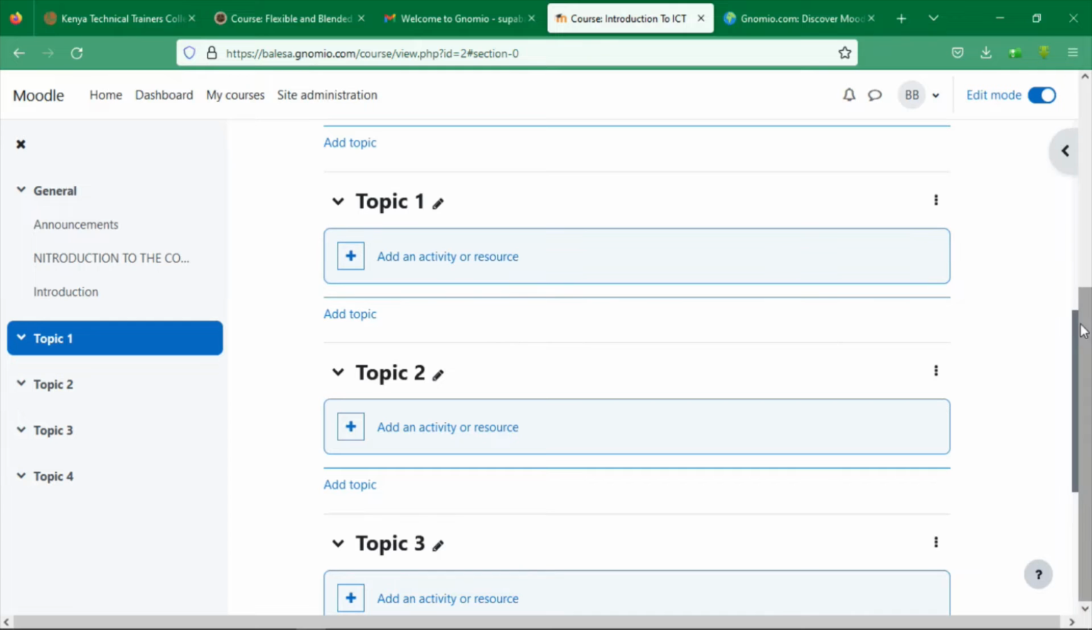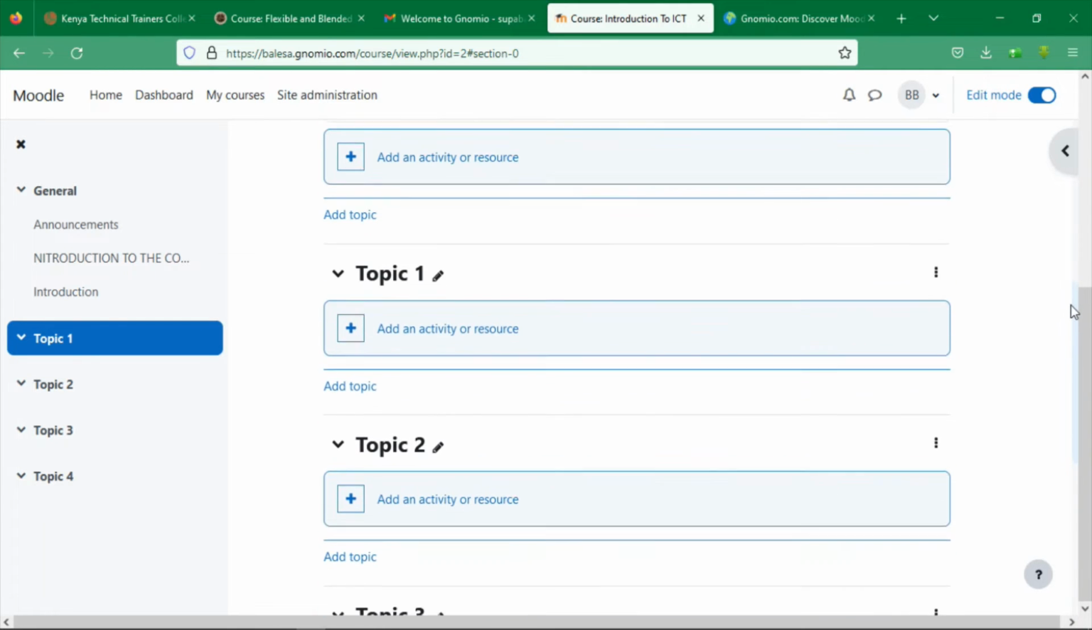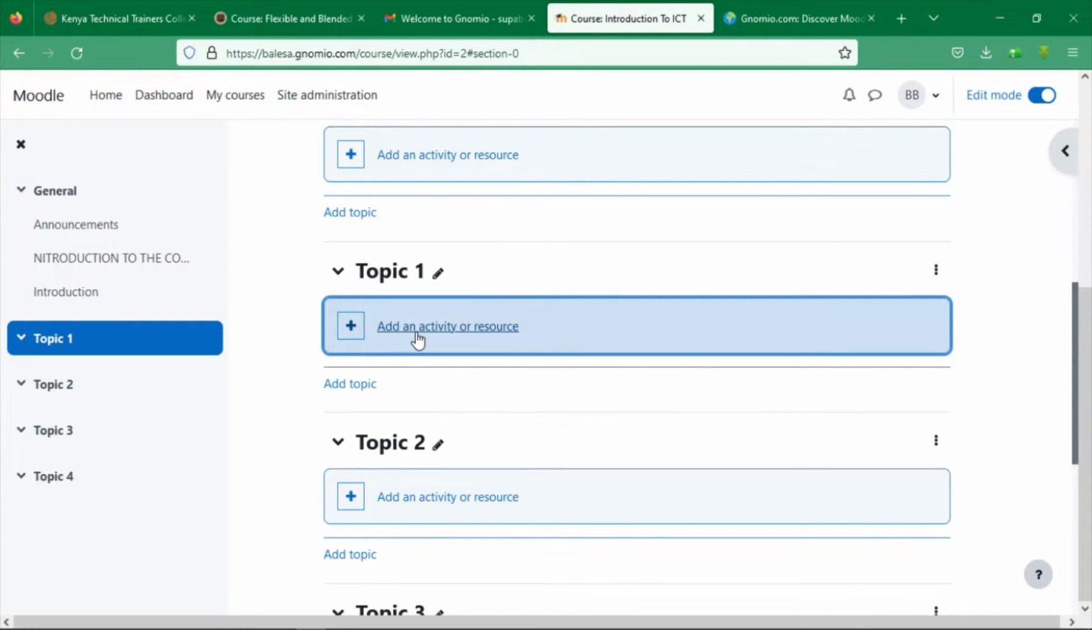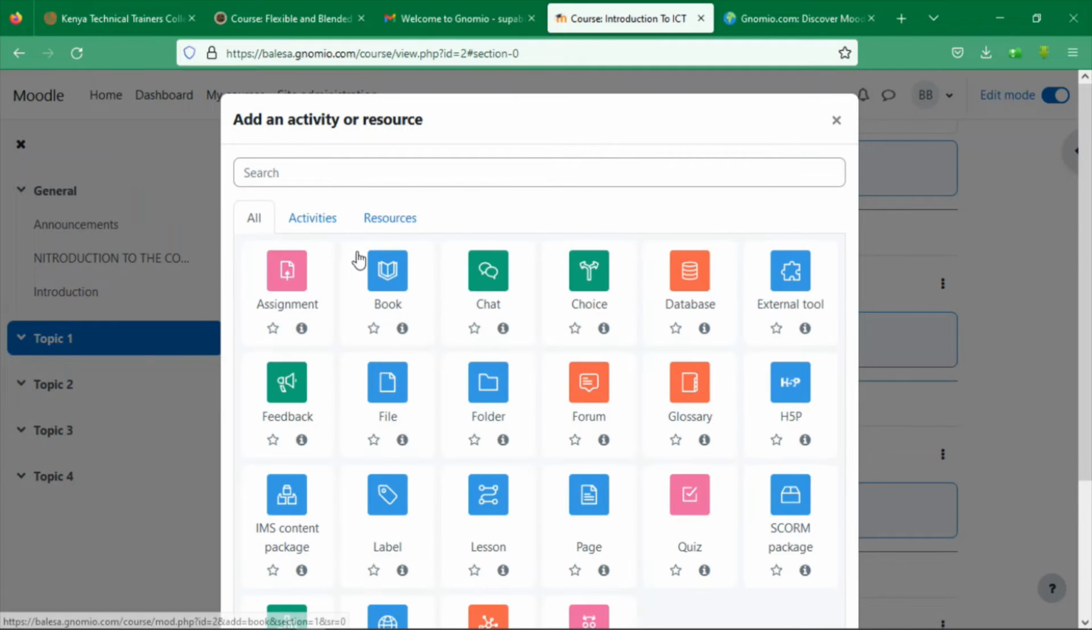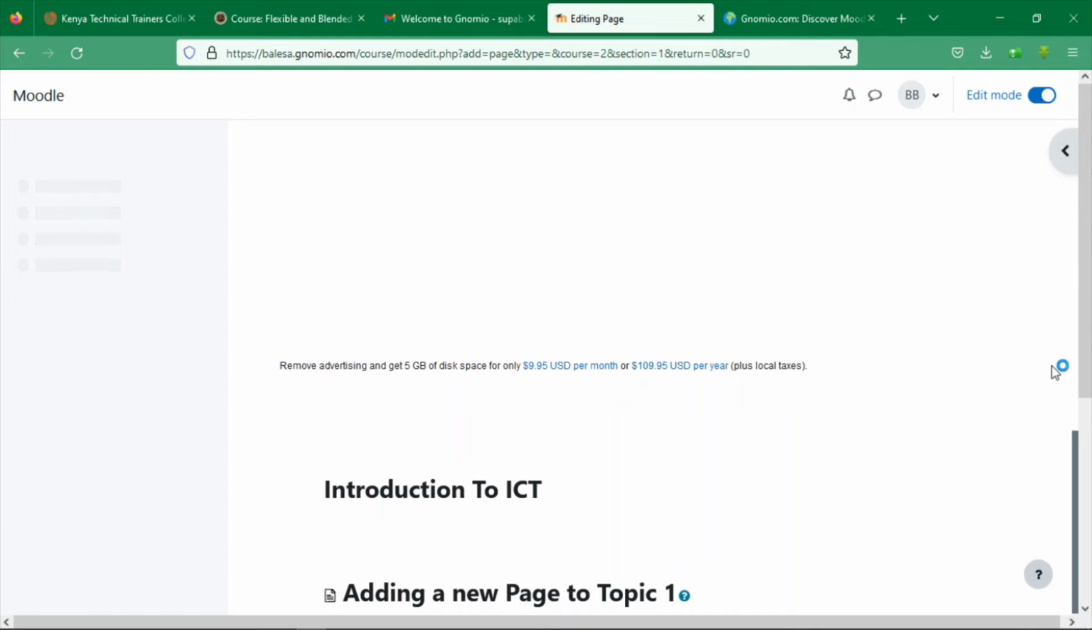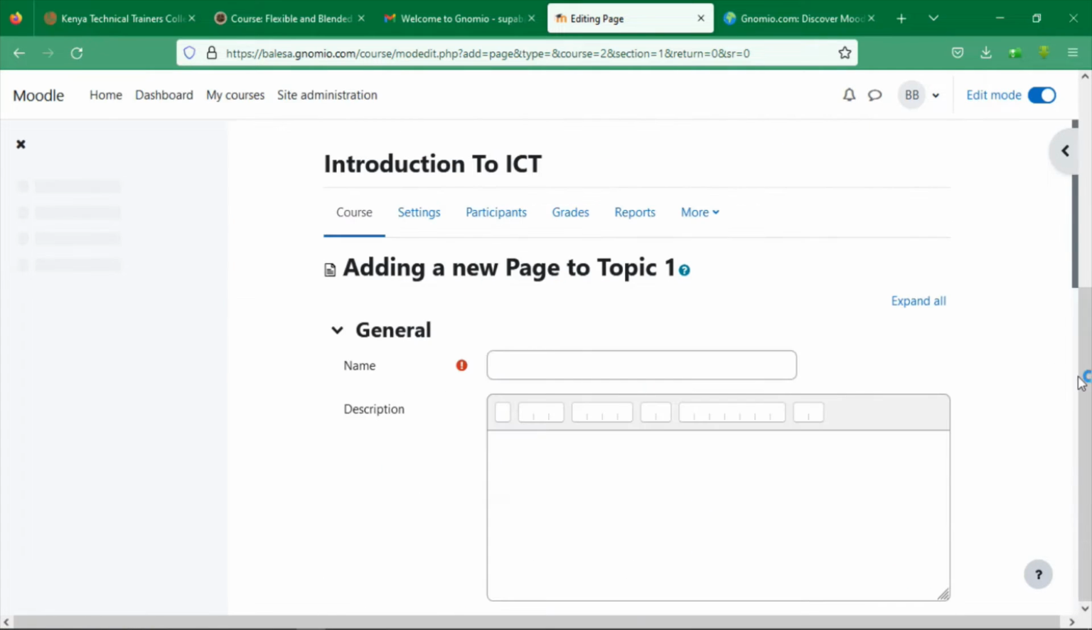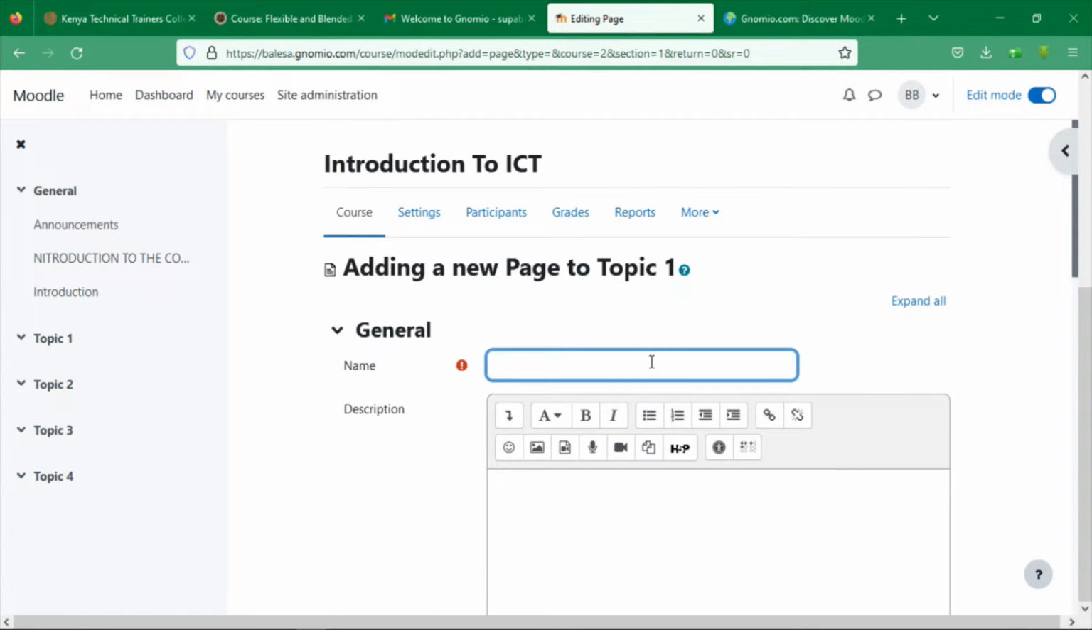Then we can add a topic here. Our first topic, we're going to use the page resource. The name is the computer hardware.